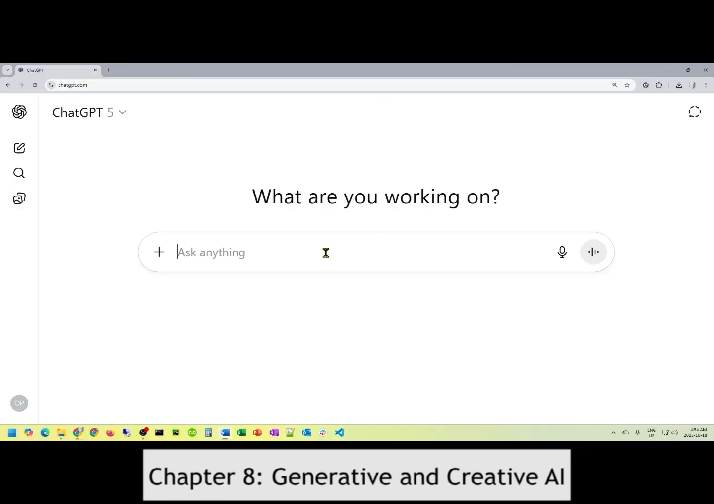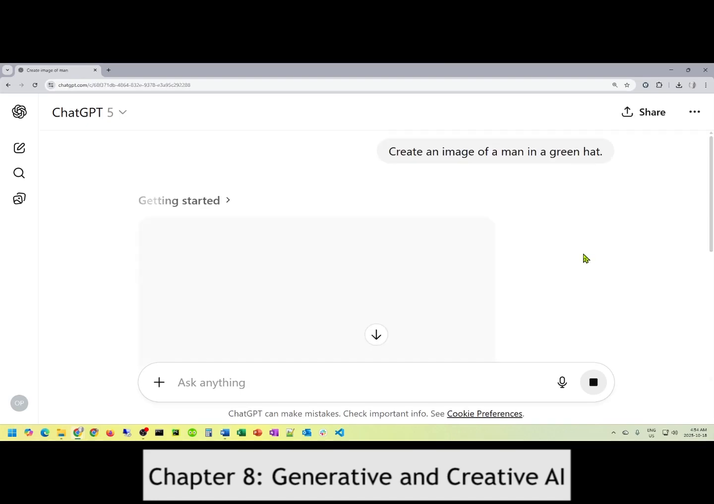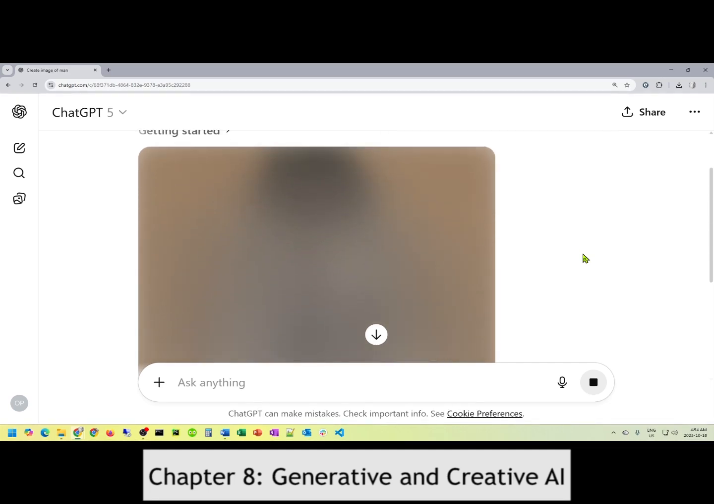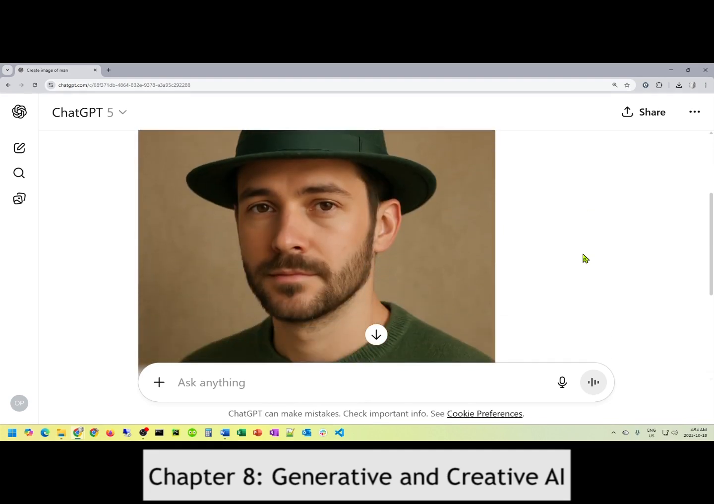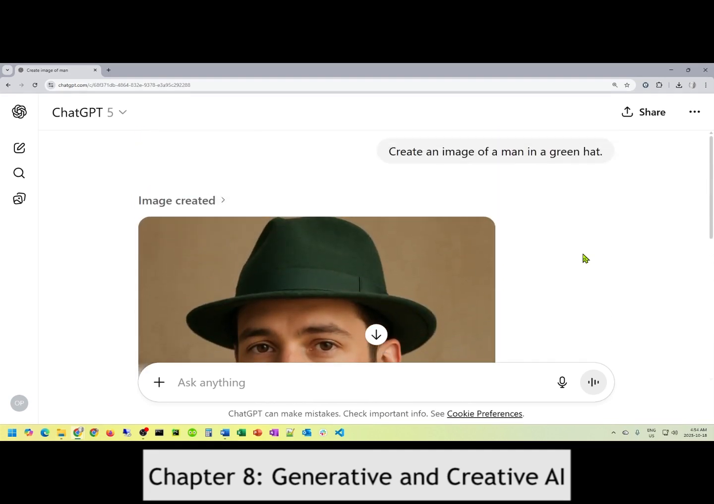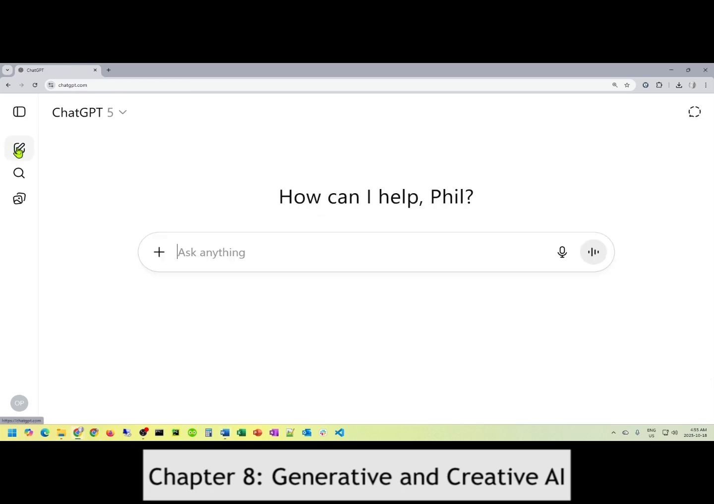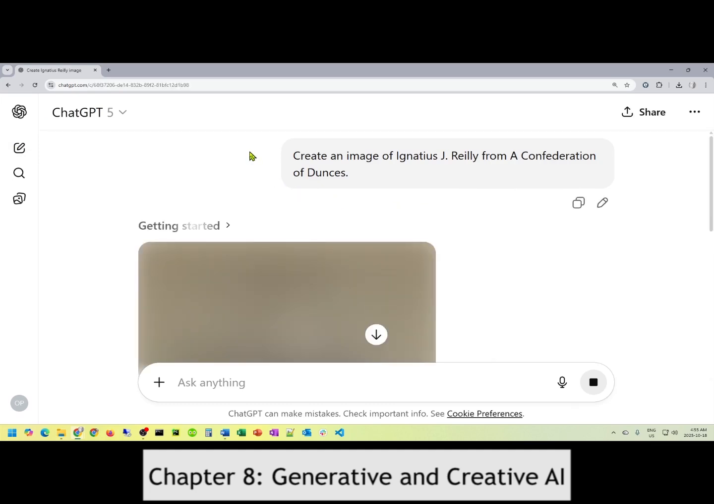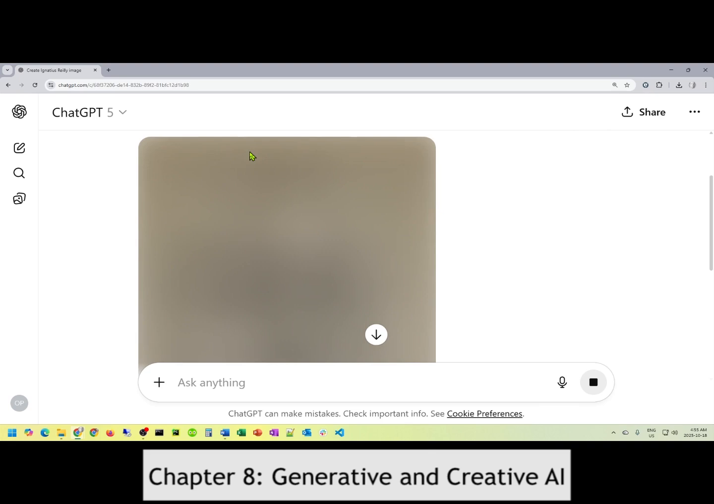For this demo, we're going to first ask ChatGPT to generate an image of a man wearing a green hat. Then, we'll test ChatGPT's literary awareness by asking it to create an image of Ignatius J. Riley, the eccentric main character from the novel A Confederacy of Dunces.